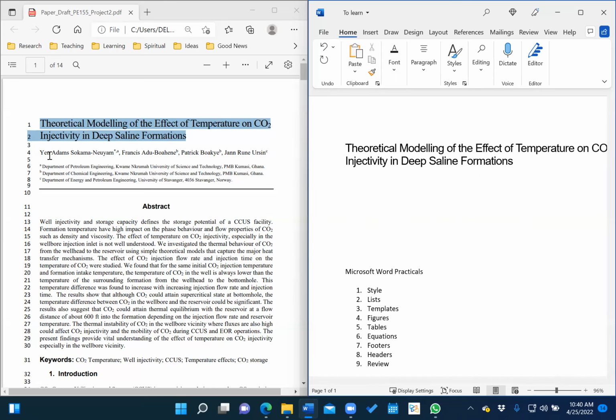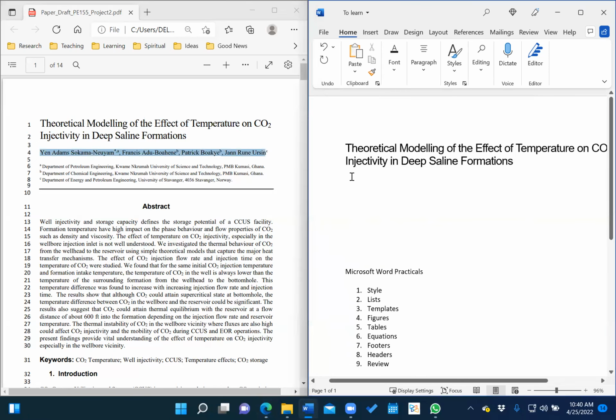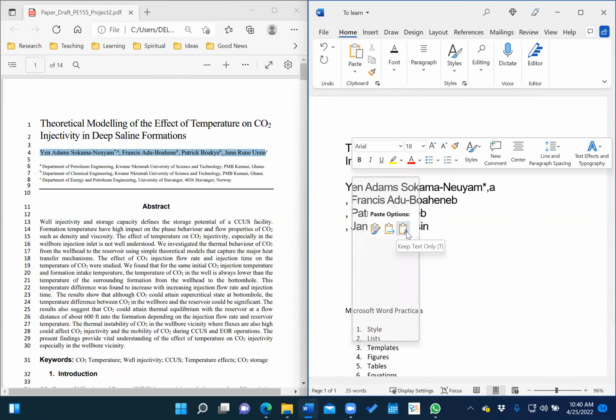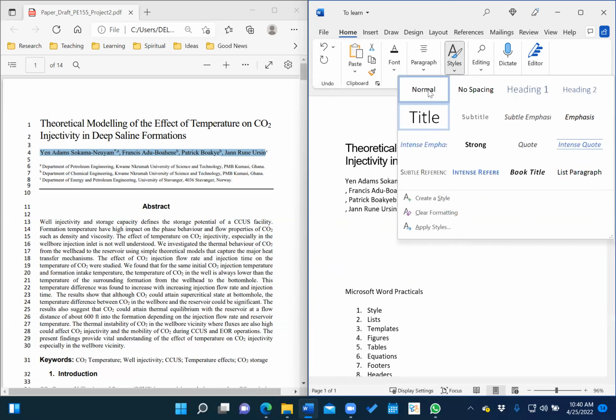The next thing here is the name of the authors. I'm going to copy that as well. I'm coming here, try to copy the name of the authors. Copy that. Then I just paste it. All right, because the size is big, I'm going to highlight this. I'm going to styles, and I'll make this normal.